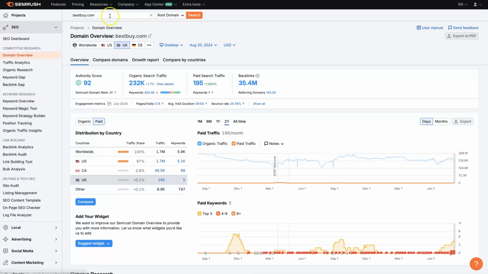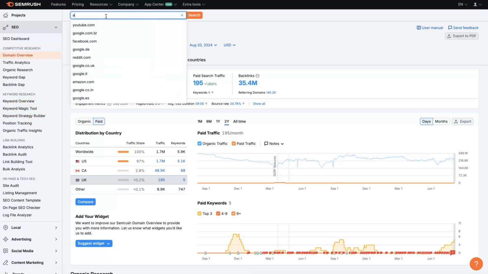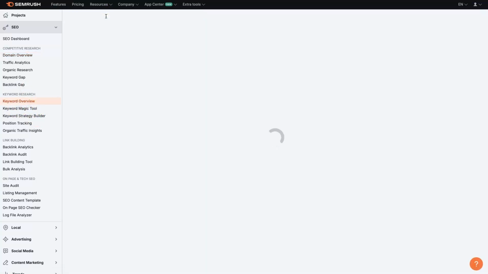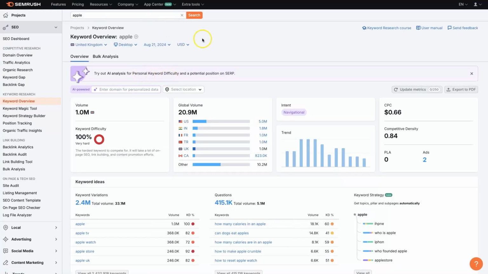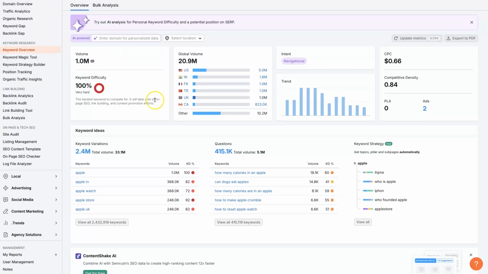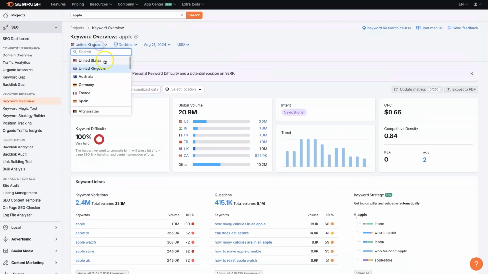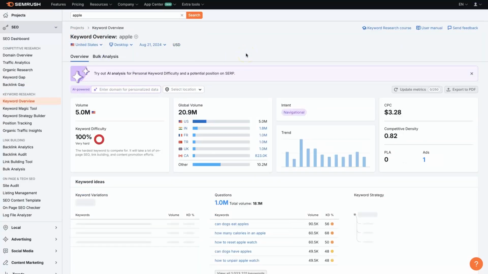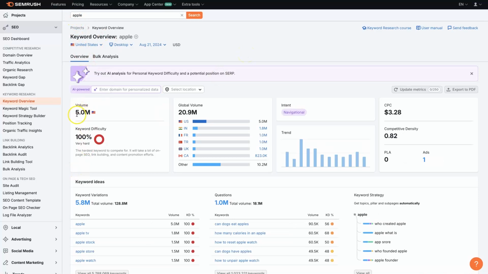You can research keywords. So, we were talking about Apple before. You can actually just put a keyword in here and it'll give us some information about that keyword specifically. So it looks like we're still in the UK. We could switch this back to the United States. So in the US, Apple gets 5 million searches a month.